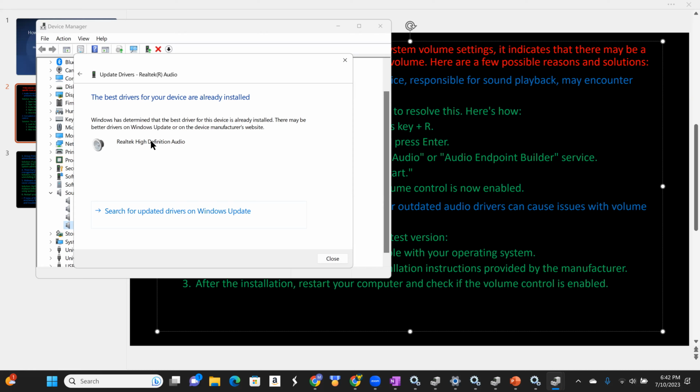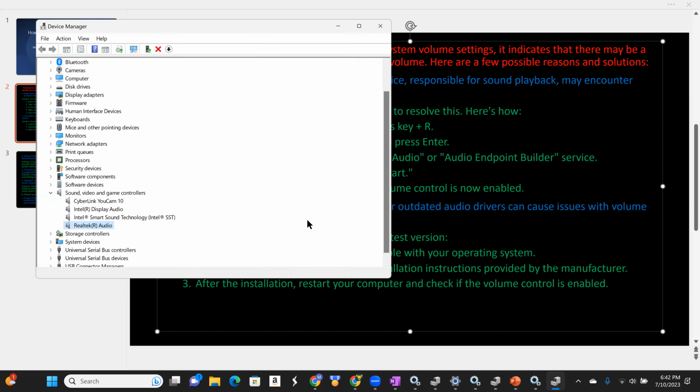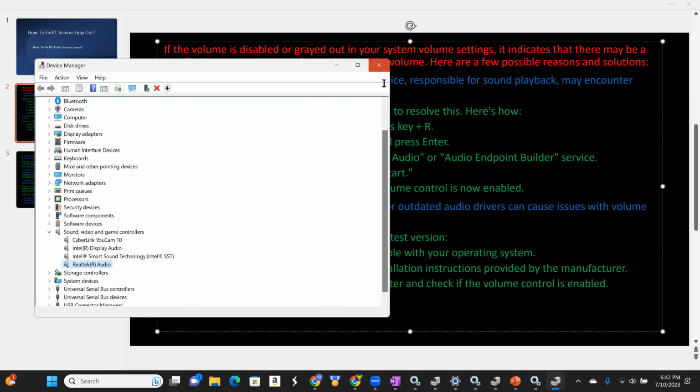Let's see the result. It's already scanned one time. It says the best drivers for your device are already installed. So I don't need drivers. The audio drivers are already installed, so this issue is not happening, and this solution is not going to work in my case.